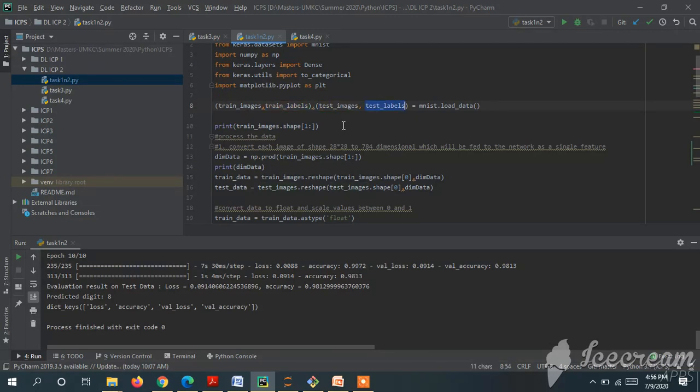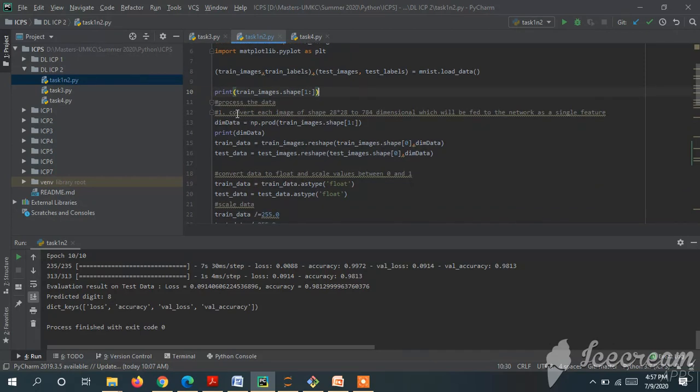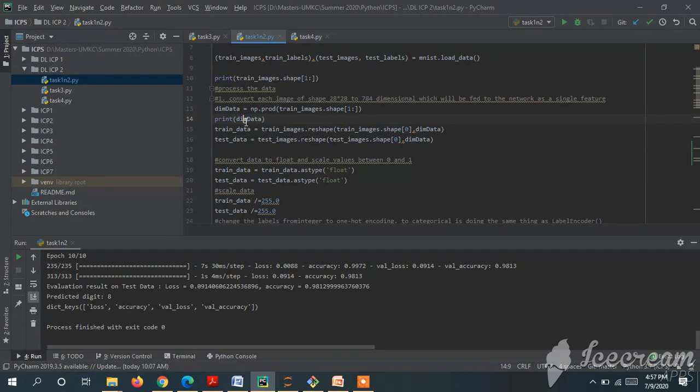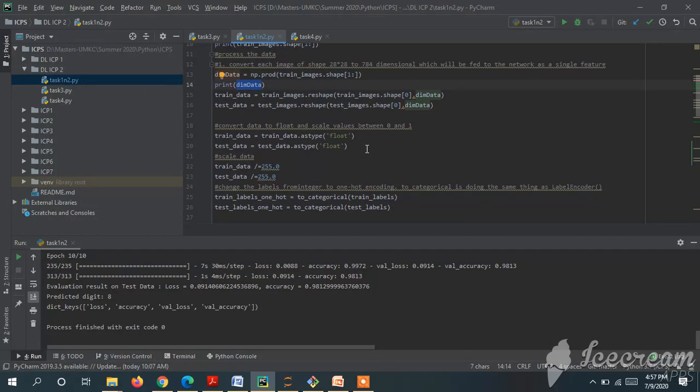Here I am finding the dimension of it by using the shape method and processing the data. Here I am converting each image shape 28 by 28 to 784 dimensional, and I am printing the dimension. Here I will get the 784, and I am converting each value to float, which will be in between 0 and 1, scaling the train data and the test data.